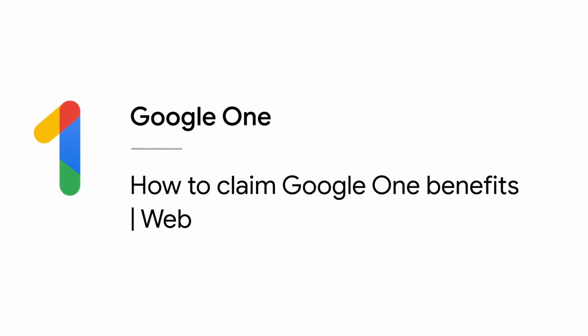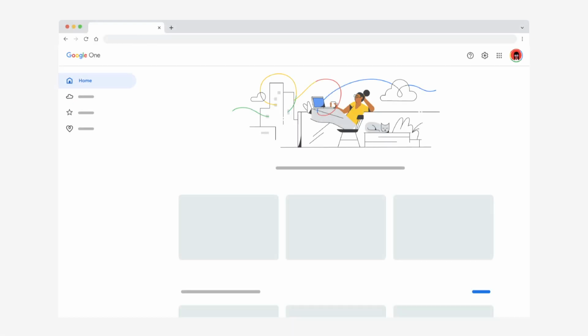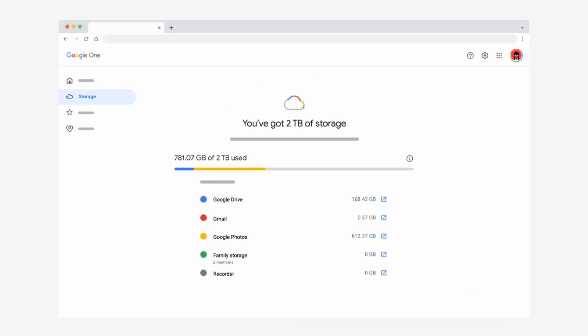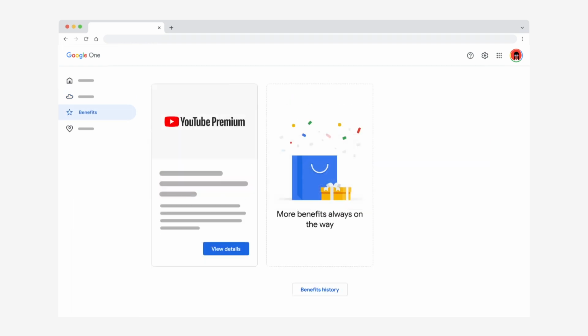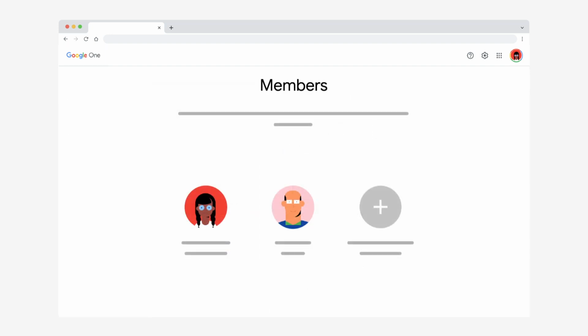In this video, we'll show you how to claim Google One benefits on your computer. As a Google One member, you're eligible for a wide range of benefits and offers, such as increased storage space, access to extra features within apps, and trial memberships for other products. You can also share many of these benefits with your Google family.